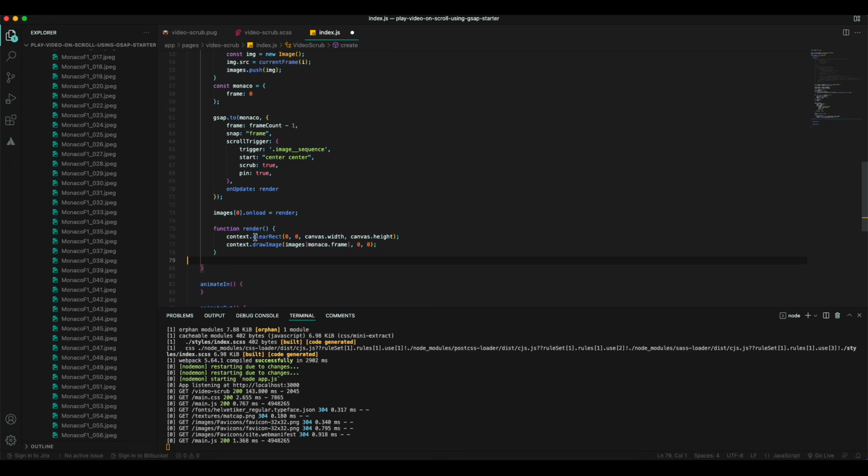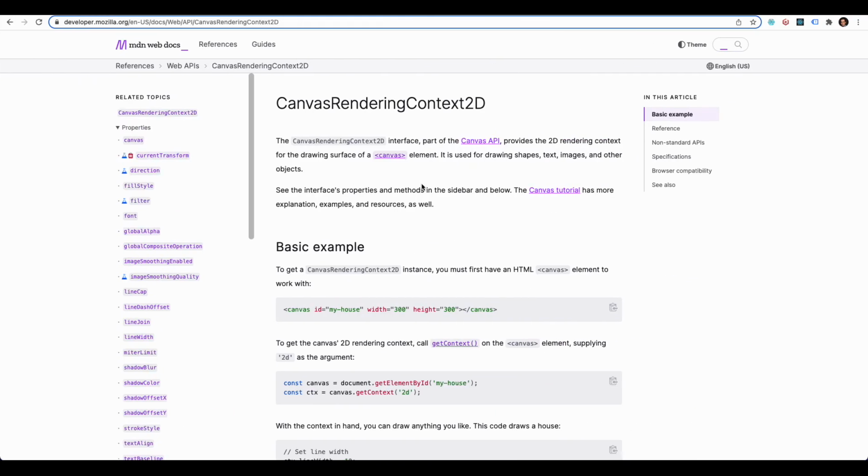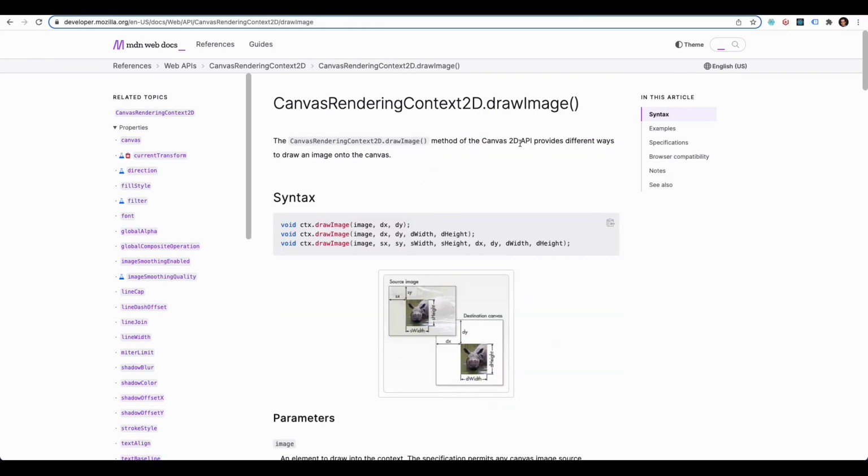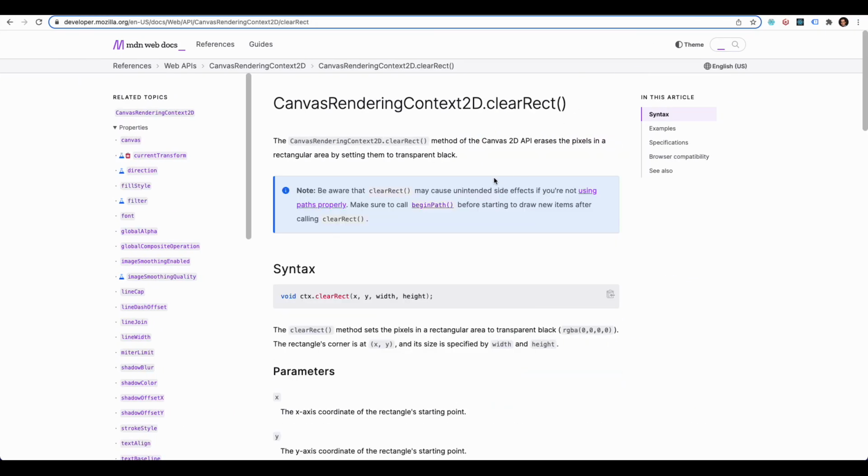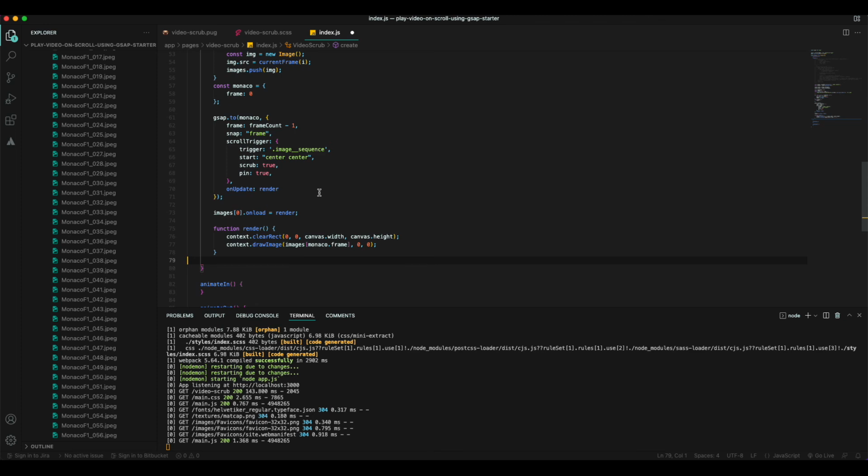We're using the context.clearRect to clear up our canvas. As you can see here, clearRect basically sets the pixels in a rectangular area to transparent black. So I put this link also in the description box below this video.